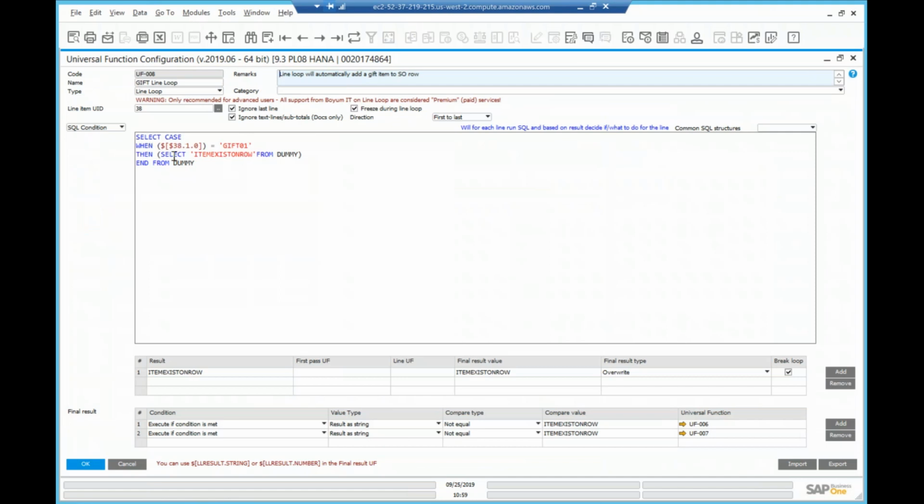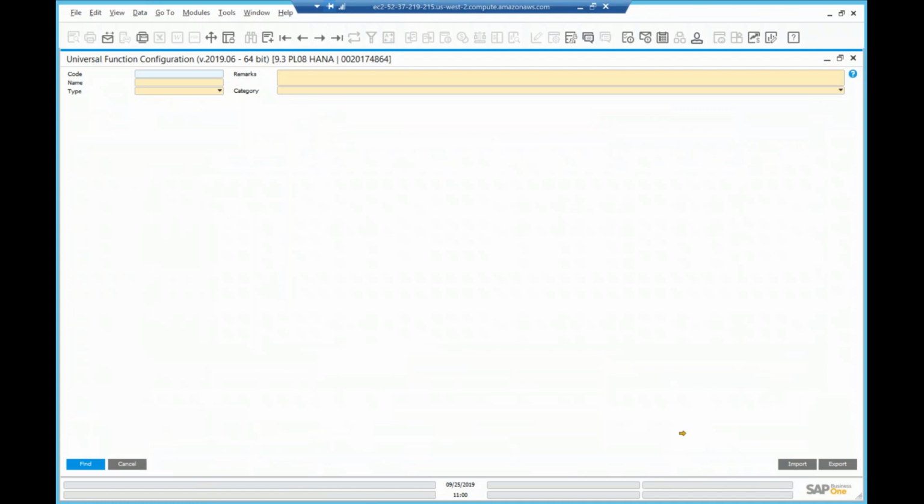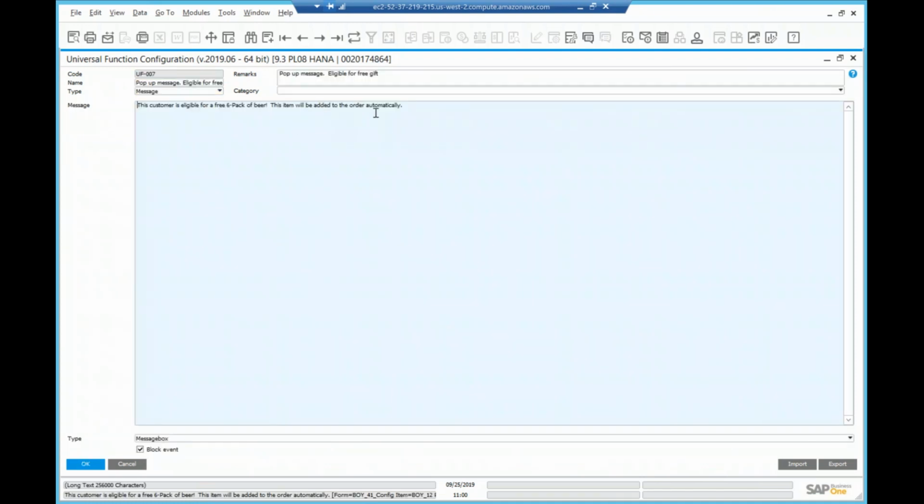So in this case, it's when the item code is equal to gift, then select item exists on row from dummy, right? And what we're going to do is we're going to have two conditions here, two final results here. So the first thing it's going to look at is universal function, in this case, number 7, actually. It's going to prompt the user with a message saying this customer is eligible for a free 6-pack of beer. This item will be added to the order automatically.